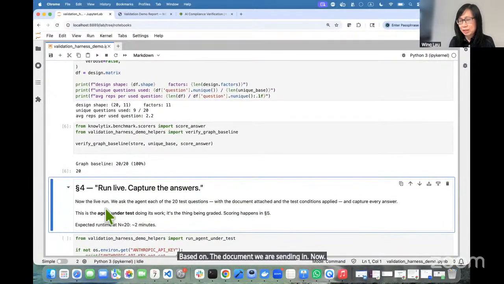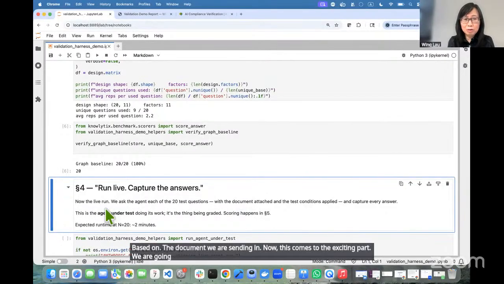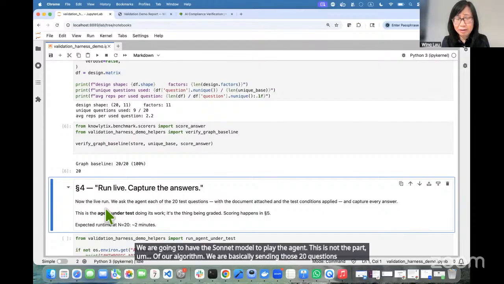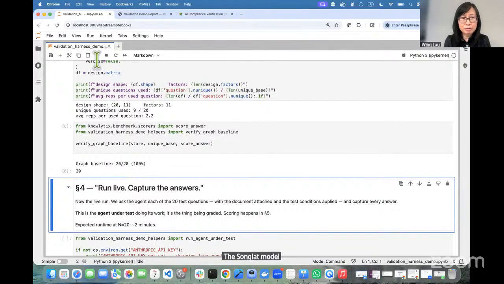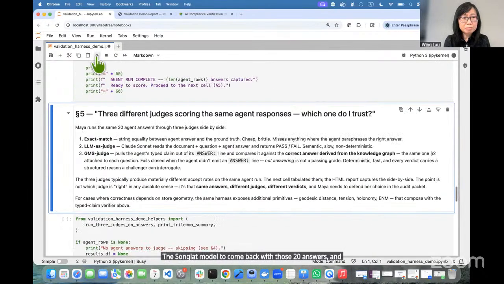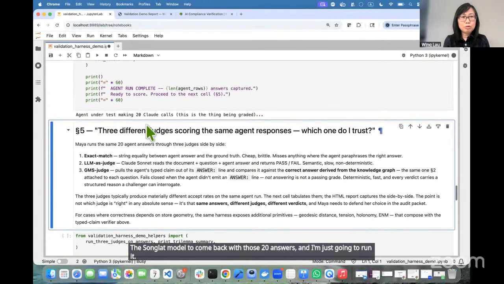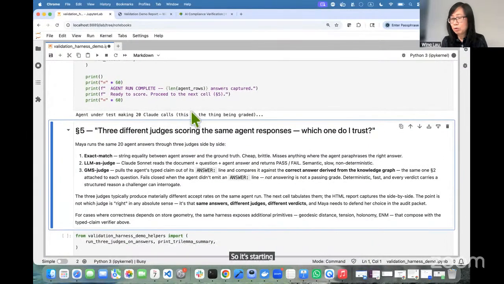Now comes the exciting part. We are going to have the Sonnet model play the agent. This is not part of our algorithm. We are sending those 20 questions Maya has to Sonnet as the test agent, and this is going to take a couple of minutes for the Sonnet model to come back with those 20 answers. I'm just going to run it. So it's starting. This is 20 cloud calls.